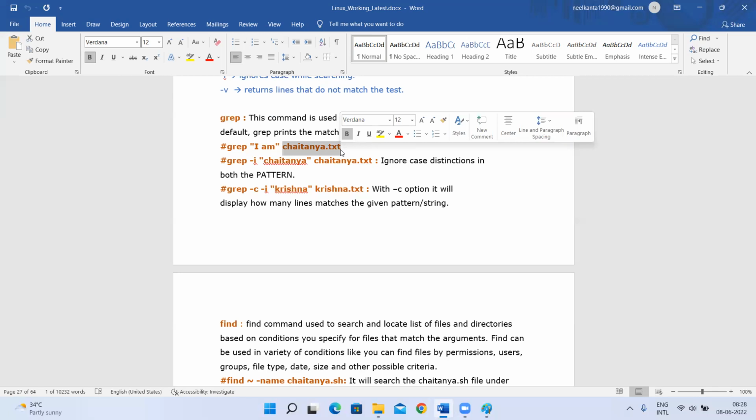"I am" is there, but it will search for capital I, A M in small case. If I want to ignore the case and search, then you have to use -i. Wherever you see -i, it is called either interactive or ignore case. Interactive, as I said, means that while deleting, it will ask yes or no. It will ask you to confirm. If you say yes, then only it will remove. If you don't use interactive -i, it will delete automatically without asking. So in some cases it might be interactive or ignore case.